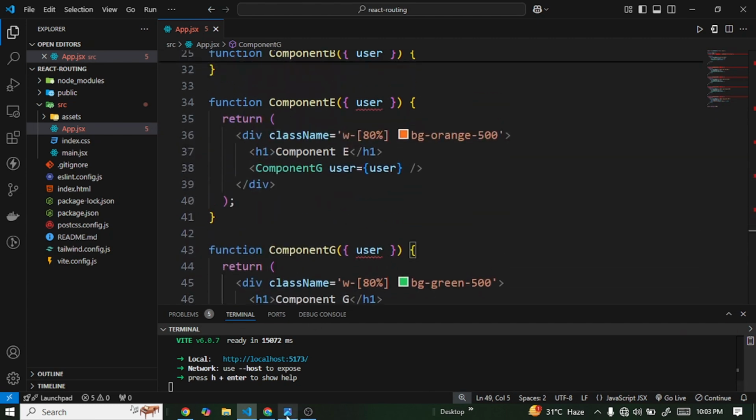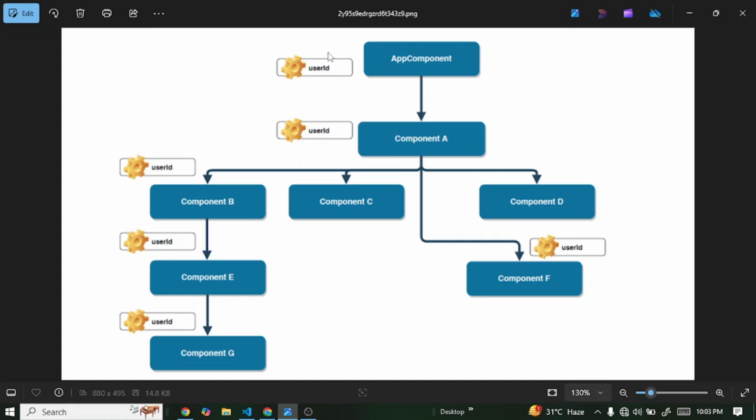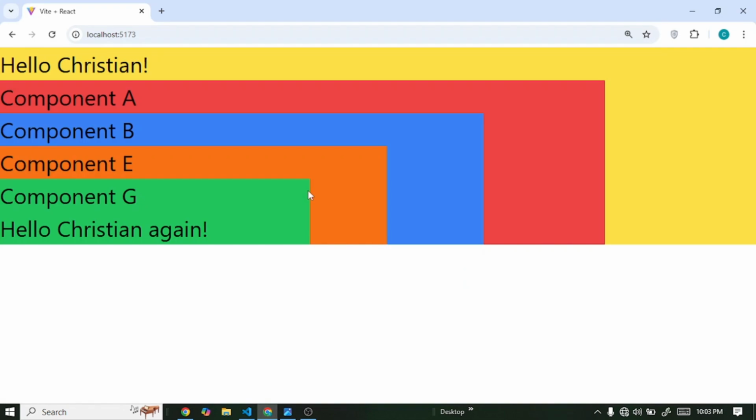So clearly, as I showed you in the diagram, we get the state or the data from here, and then we pass it onto the rest of the components until it gets to the final destination. Now let's look at it from the web application view. This is currently what is happening. The main component or the parent component, which is the app component, is the one with the yellow background. Component A is red, B is blue, E is orange, and then the last one is G.